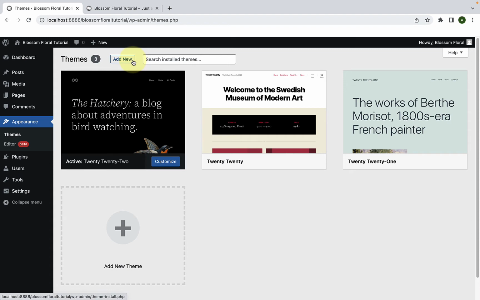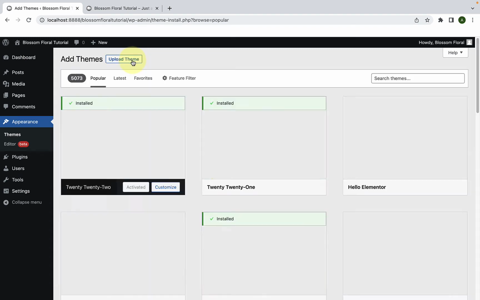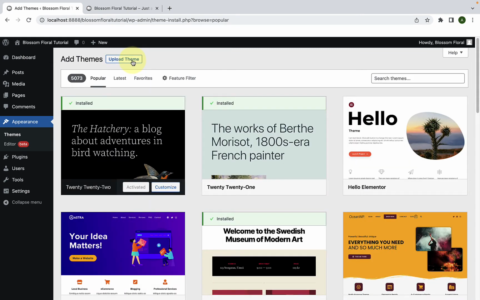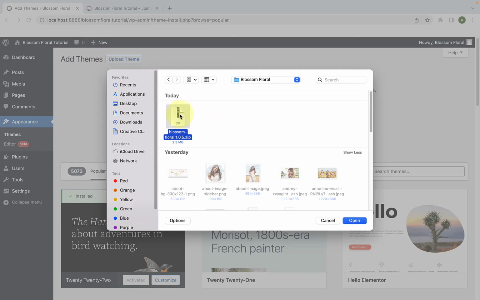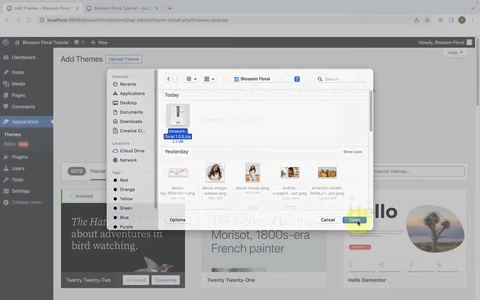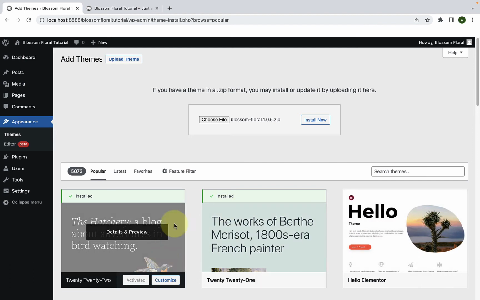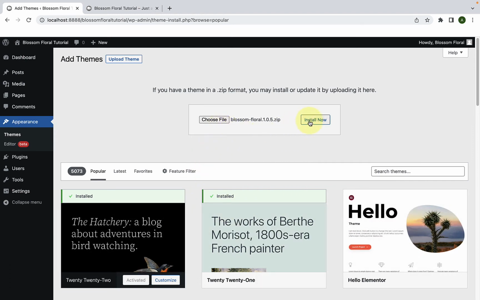Click on Add New. Click on Upload Theme. Click on Choose File. Select the zip file that you downloaded and click on Open. You can also drag and drop the file. Then you have to click on Install Now.